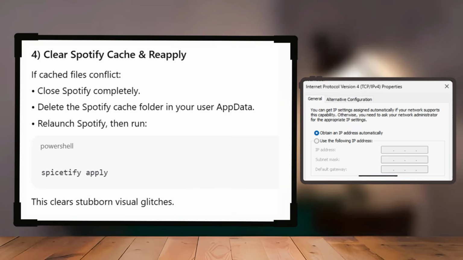If cached files are causing problems, close Spotify completely and delete the cached folder in your app data. Next, relaunch Spotify and apply Spicetify again to clear stubborn visual glitches.